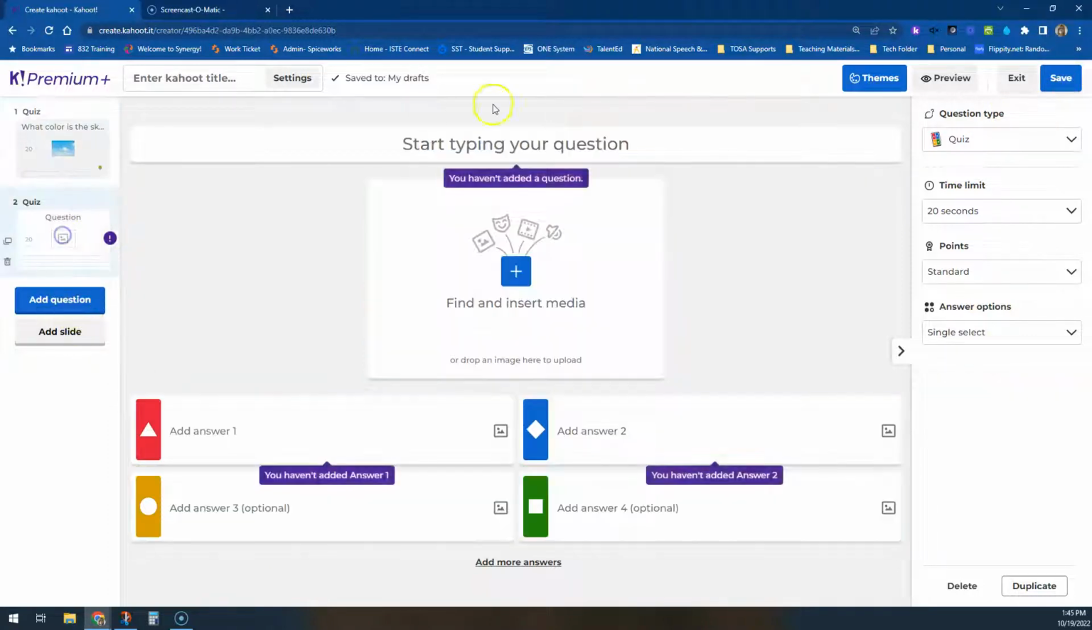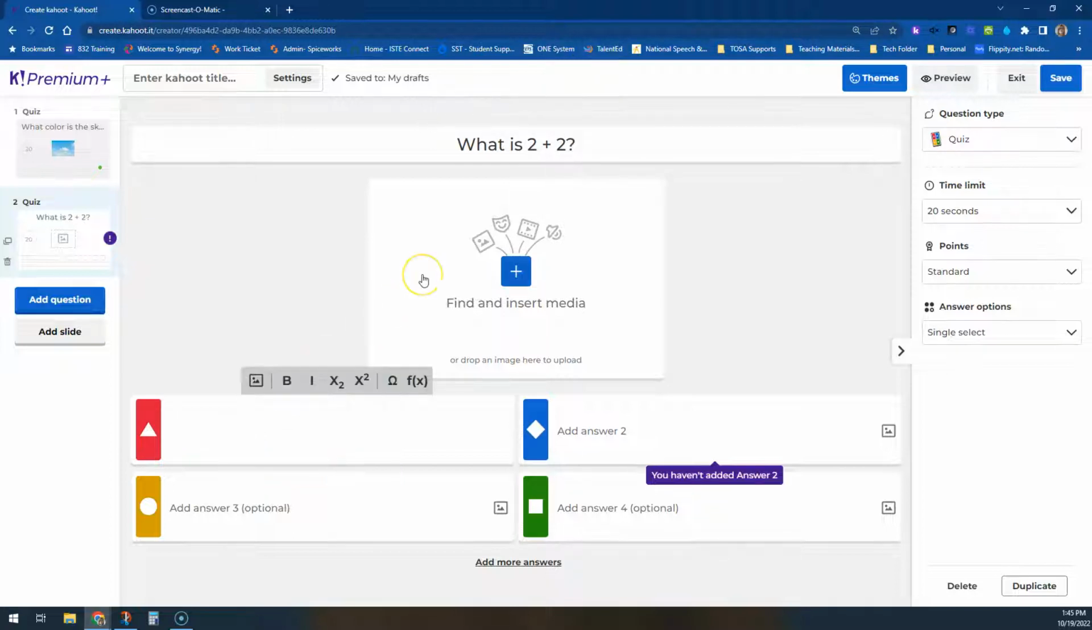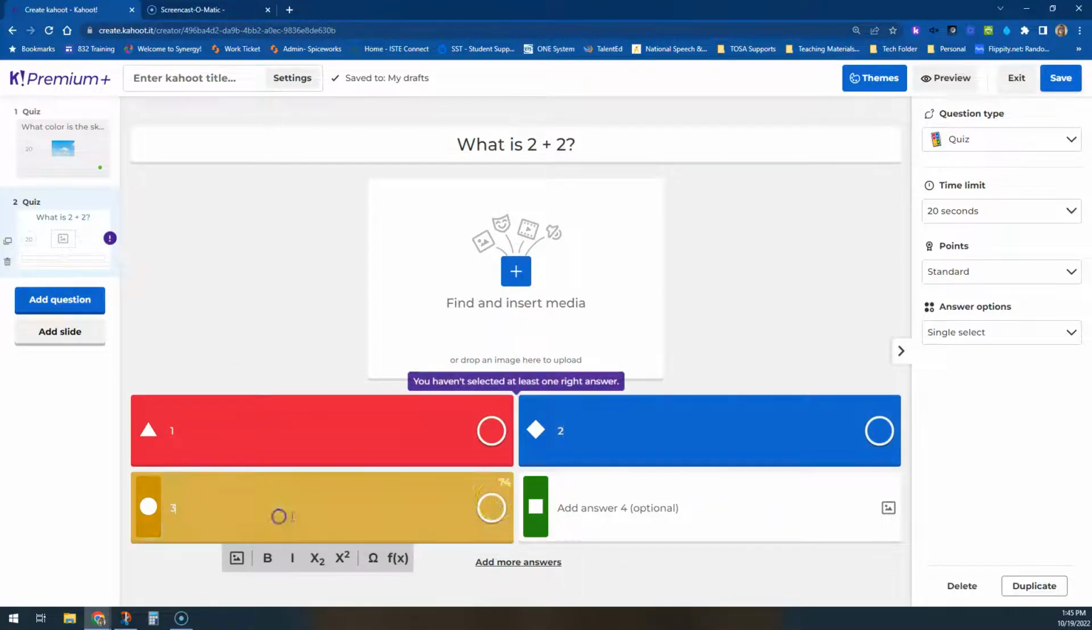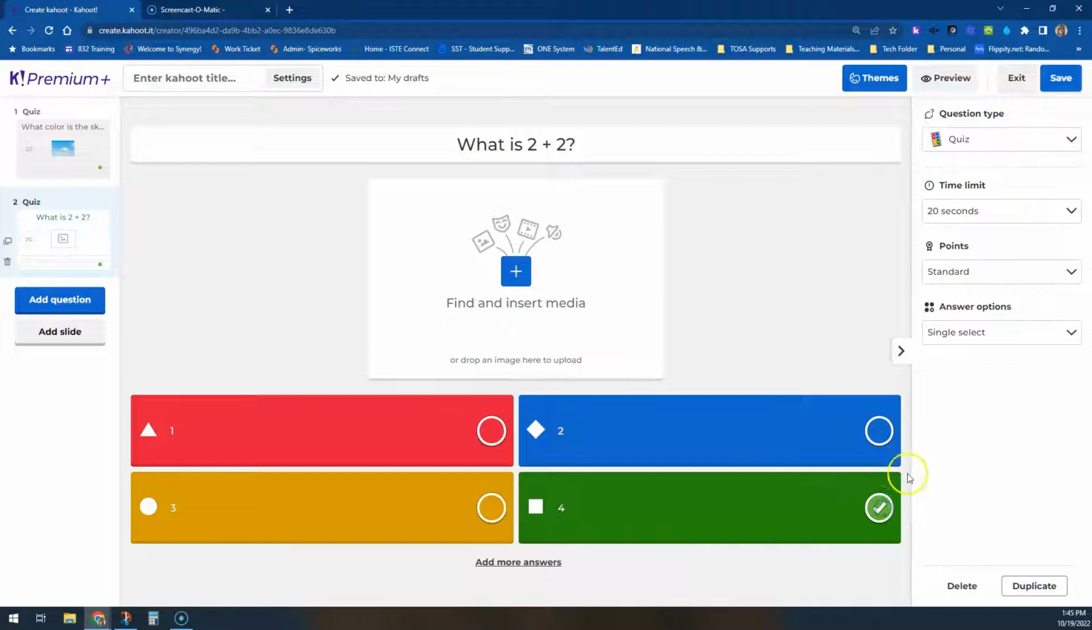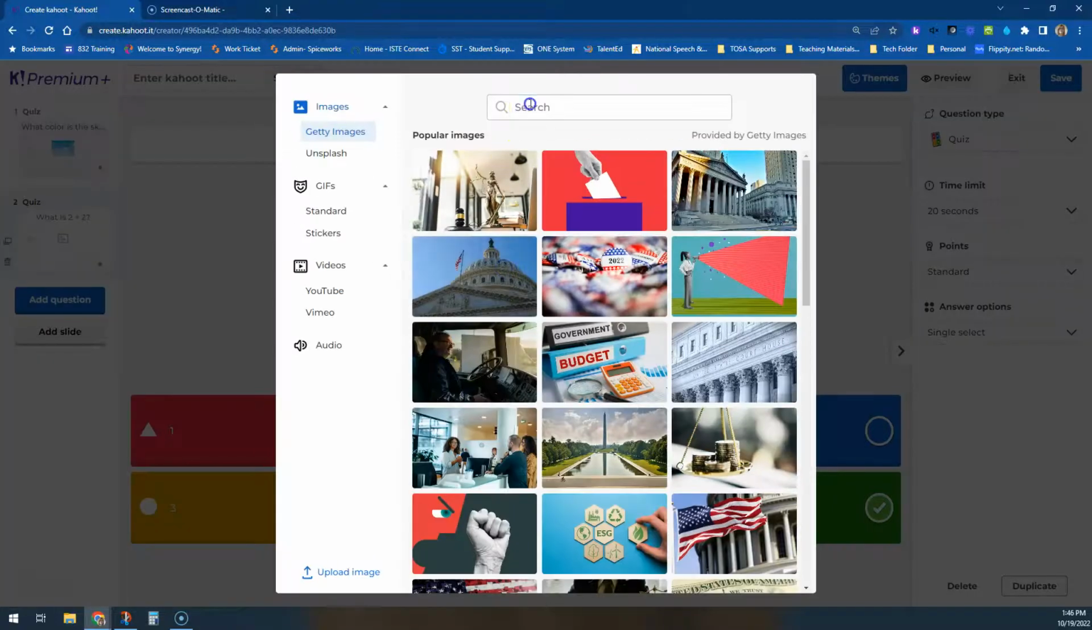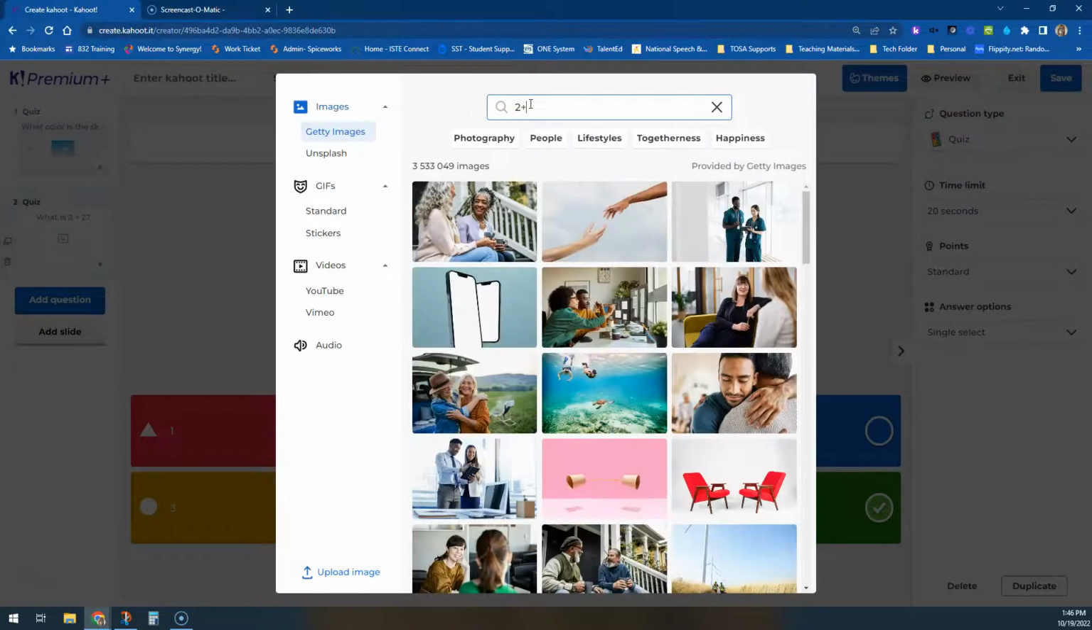Then I've got another question: what is 2 plus 2? And I know math teachers are like, oh God, she's asking a question, it's an expression, it's an equation, blah, blah, blah. Shut up. So I could say 1, 2, 3, 4. The correct answer here is 4. And I could also do, perhaps, 2 plus 2.